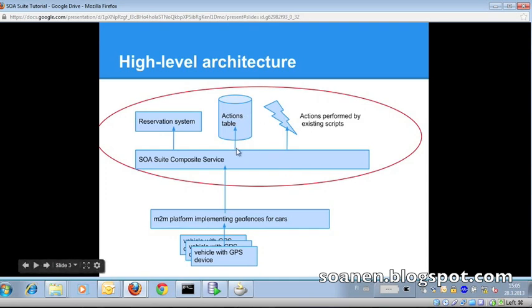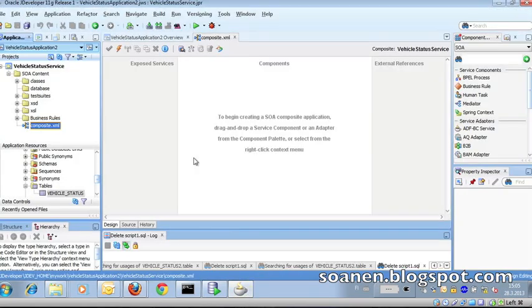So the idea here is that the customer could implement the business logic later, what to do when the car is moving for unknown reasons, to send alerts and so on. In the previous tutorials we have created database pools in the Java application server, and we have created a small table for this mock-up of a reservation system. And now we are ready to start the actual development with JDeveloper.